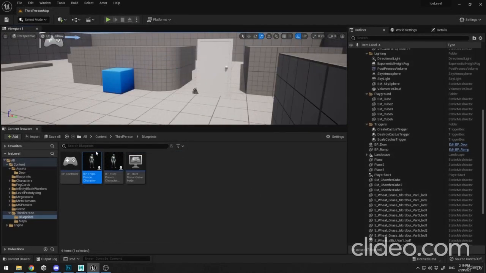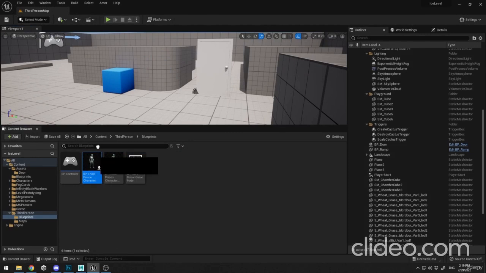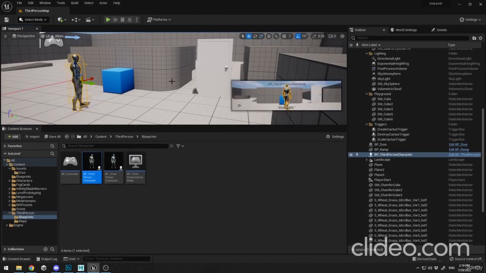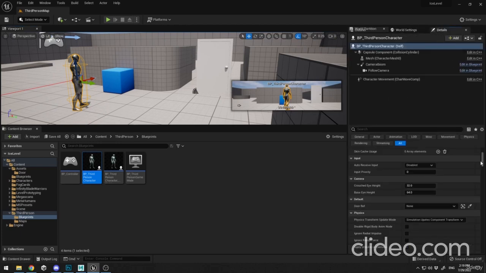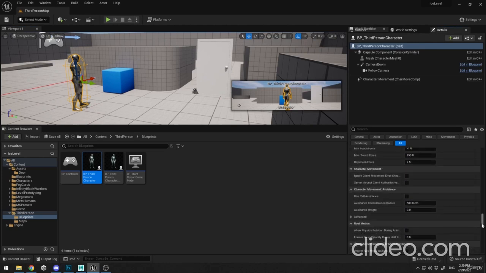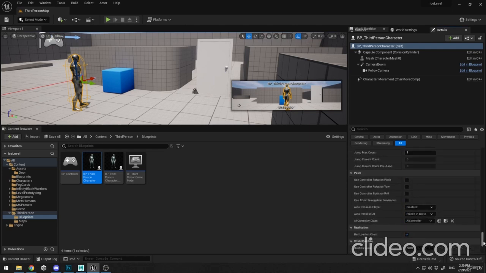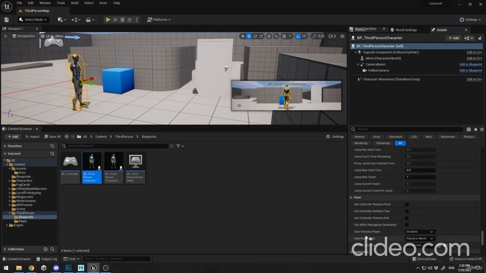And the next step, what we need to do is we need not to spawn our character dynamically in the scene. So I'm just going to place it here in the scene and I'm going to go into details and search for the pawn actor. Let me search for the pawn actor, which is somewhere in the end here at the pawn. You need to click on auto possess player and select player 0.